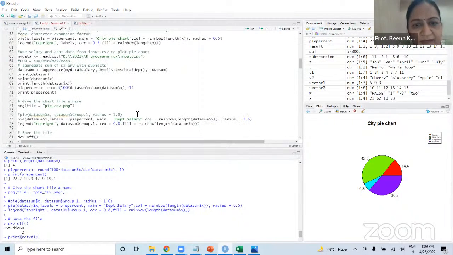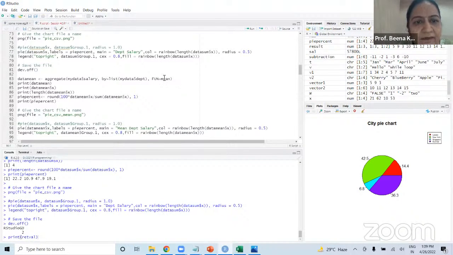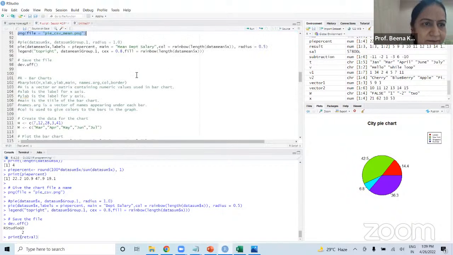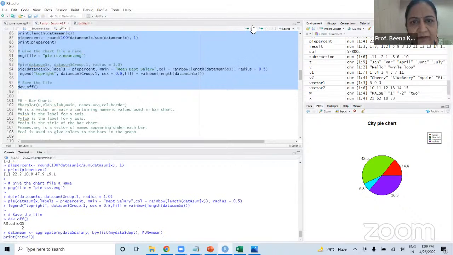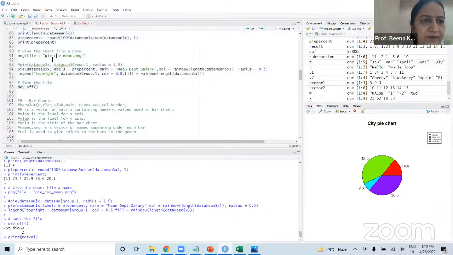Okay, so the same way I have repeated the process, but instead of finding the sum, I have found the mean. I have done it with mean. So instead of finding the sum, I have found the mean of the department. Okay, and that I have stored in the py CSV mean file.